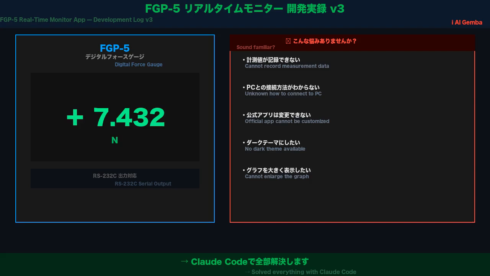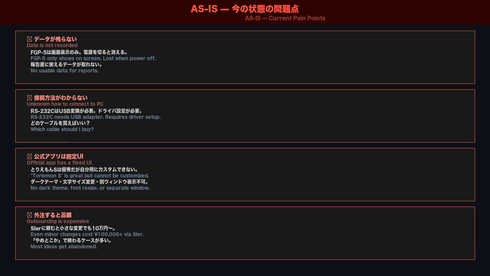Actually recording your force gauge data? Today, an engineer with a computational physics background builds a custom monitoring app for the FGP5 force gauge using Claude Code, 0 lines written. The FGP5 by Nidec Shimpo is a force gauge used every day on the production floor.